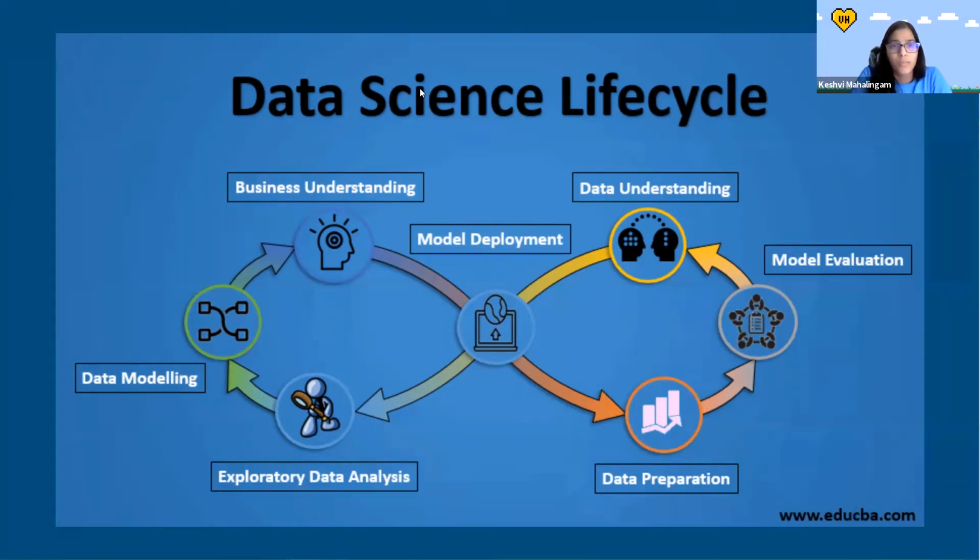Then comes model evaluation, where we evaluate the model on whether it's ready to be deployed. And depending on how the model performs on new data, we may have to repeat the previous stages in this cycle until the model can achieve the right result. And finally, after your model passes evaluation, we get to model deployment, where we can actually deploy our model. And that's the final step in the data science life cycle.